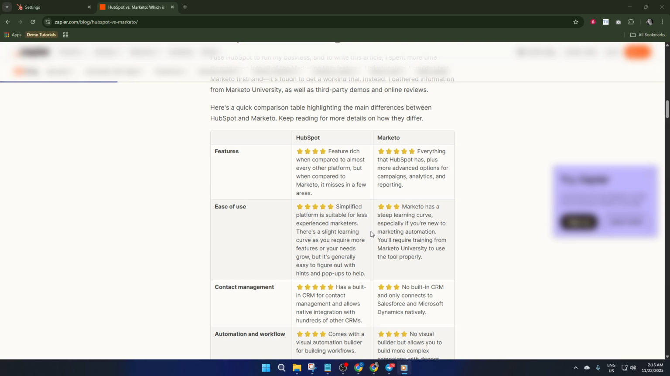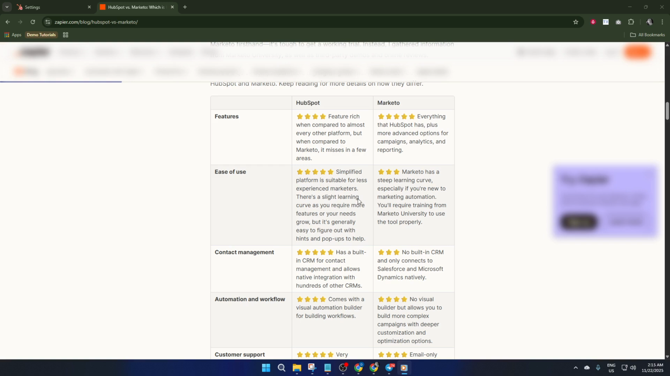If contact management is crucial to your operation, HubSpot brings a built-in CRM ready to go, along with seamless connections to hundreds of third-party CRMs. So if you need to mix marketing and sales data easily, HubSpot is a dream. Marketo, in contrast, pops its head above water only with Salesforce and Microsoft Dynamics for native connections.